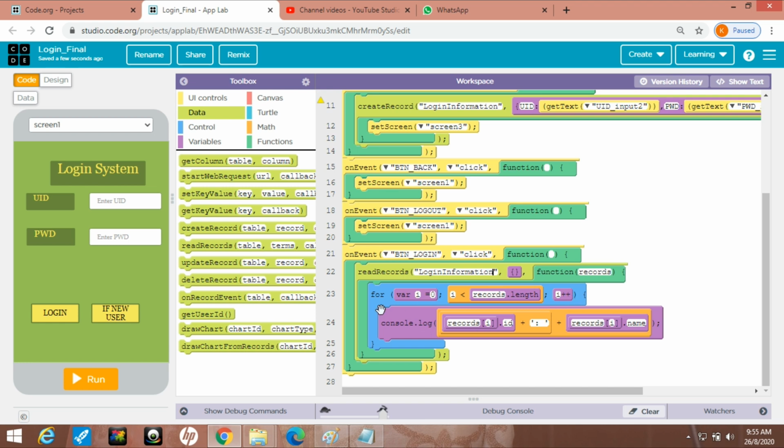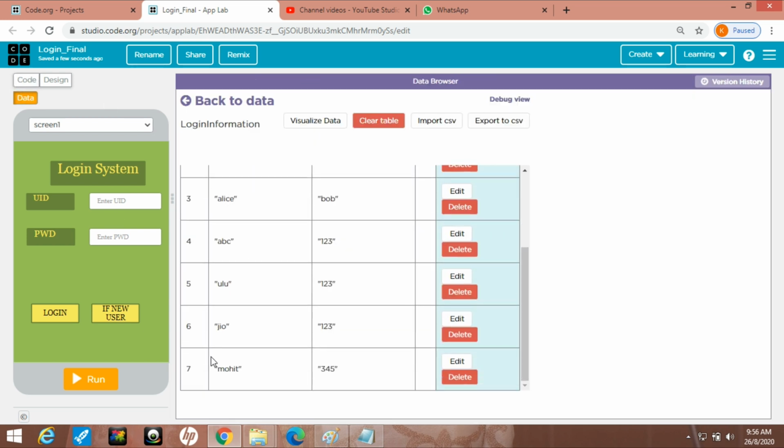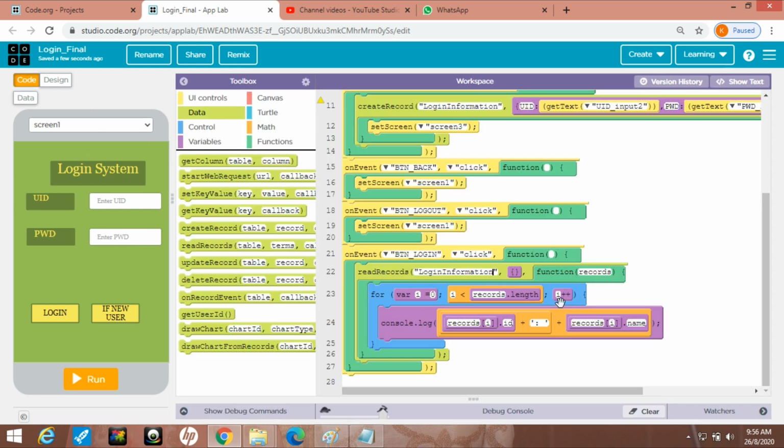Now this is a repetition. Already told you, the for loop. For loop, this is an initialization statement. i is equal to 0, i less than records dot length. How many times will the statement repeat? Up to records length, means the length of these records. 1, 2, 3, 4. Look at this. 7 times it will be repeated. And one by one it should be incremented. Means after the first record, it will go to the second, third, fourth, fifth, like this.